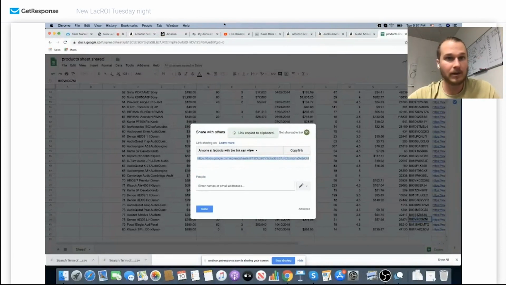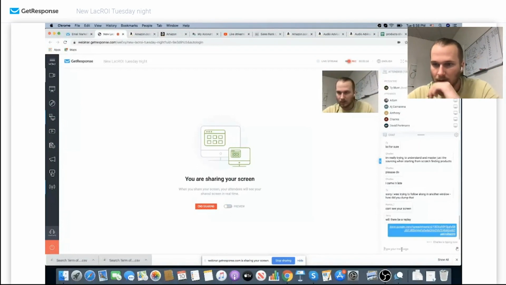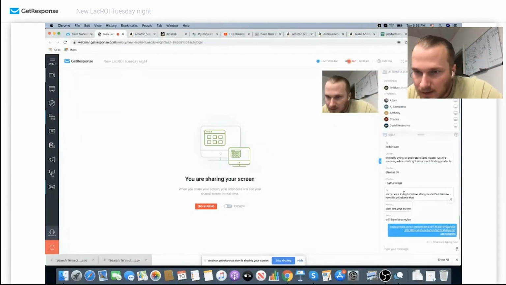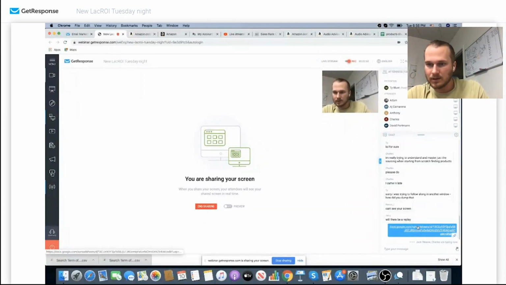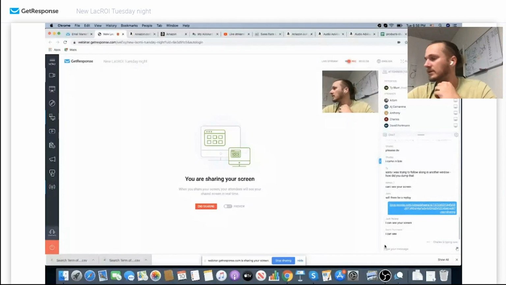Have fun with it. Copy link, and then we'll be. Can't see your screen. Sorry, I was trying to follow along in another window. How did you dump that? I can't see your screen. Can you guys see the screen? This is also the list we're doing right now. I can see your screen, Jack. Awesome. All right, perfect then. Yeah, you can see my screen. All right, cool.